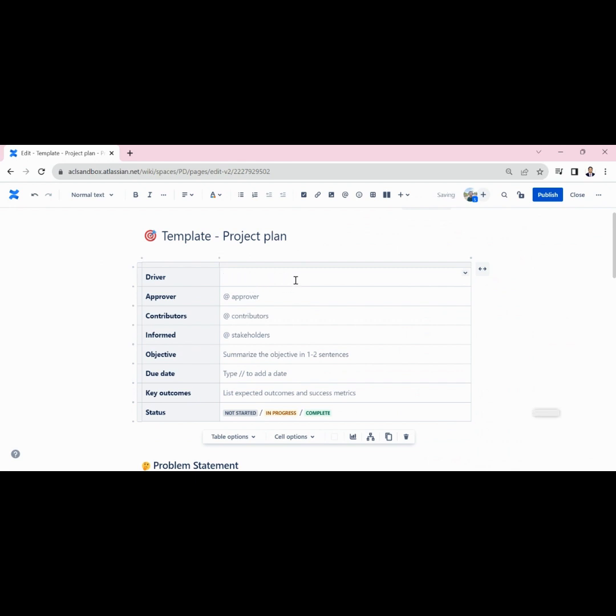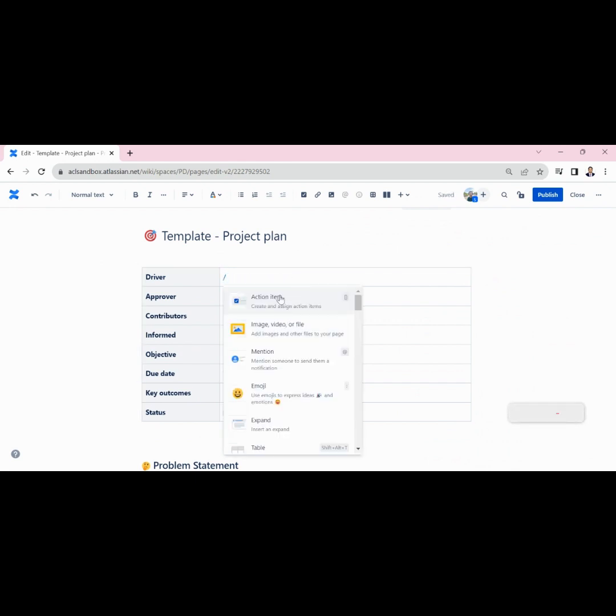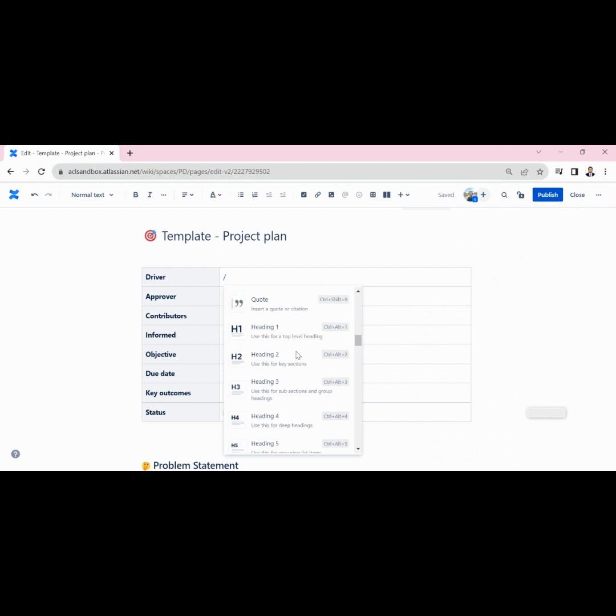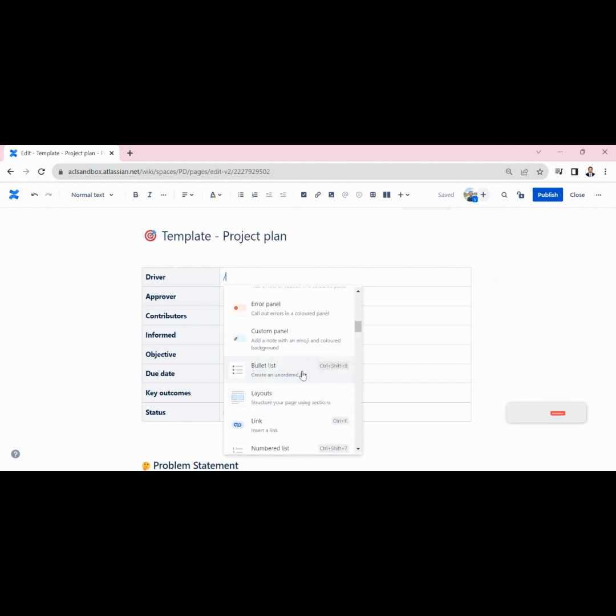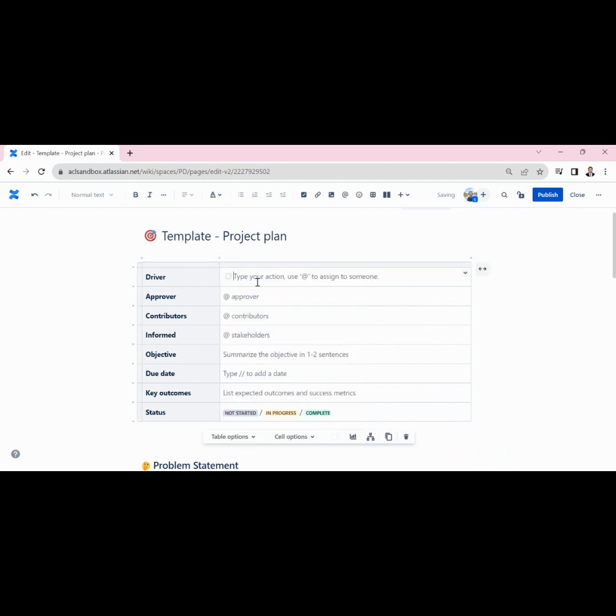So let's click on the slash. The moment you click on a single slash, these are the list of options you can choose. Similarly, you also have a shortcut next to this action item. So let's select an action item. Type your action using at the rate to tag someone. Driver will be product owner strategy. Since I have not added any users on this sandbox, I'm not tagging any more persons.